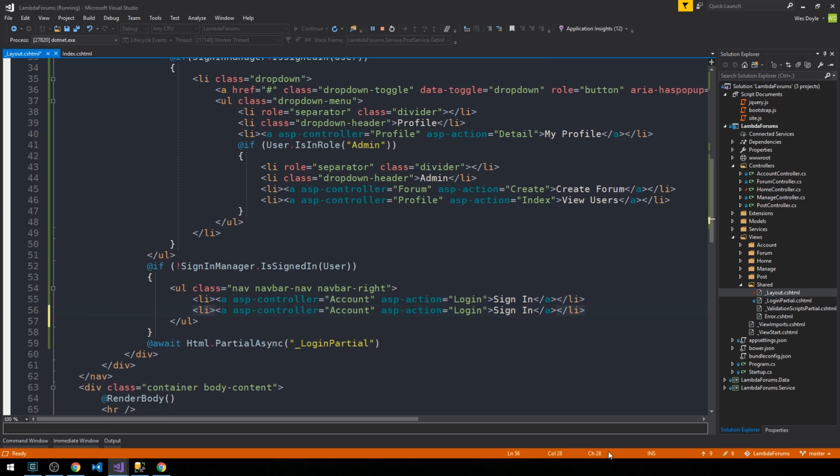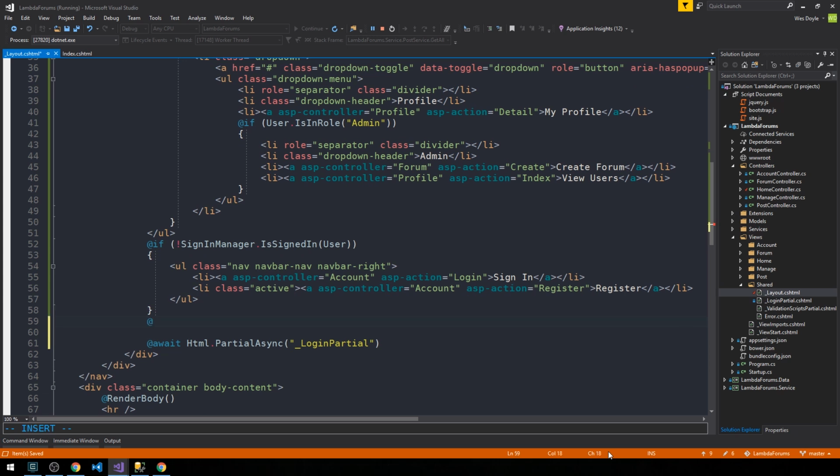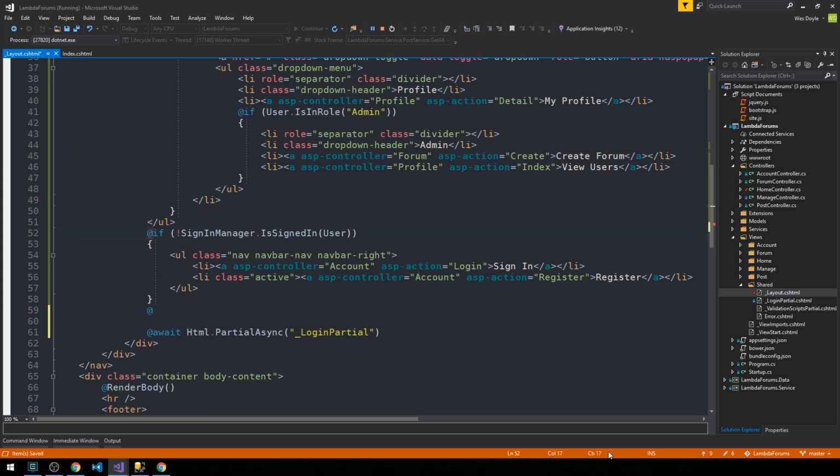And just to make this look a little bit different, I'm not going to use the active tag in the normal sense of highlighting whatever's active, but just to make the register look a little bit more prominent, we'll apply a class active on it. And here, rather than visiting the login action, of course, we'll visit the register action. Okay, finally, if they are signed in, so I'm just going to go ahead and copy this block of code here.